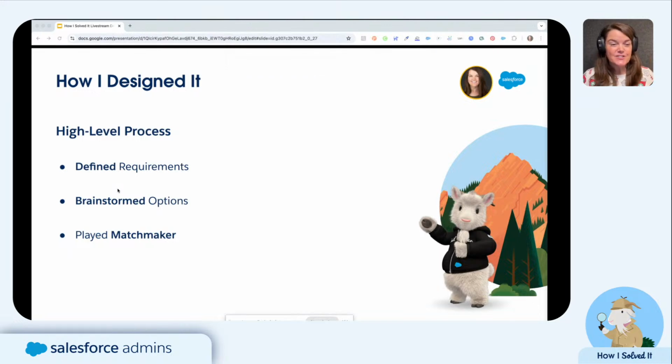All right. So this was a really fun project here, and especially the four of us got to do this. And again, there's 4 different diverse solutions. My overall design process is similar to Dee. So first, I'm going to define those requirements and kind of refine them, clean them up a little bit. Then I brainstormed all of the different options, and then finally I played matchmaker.